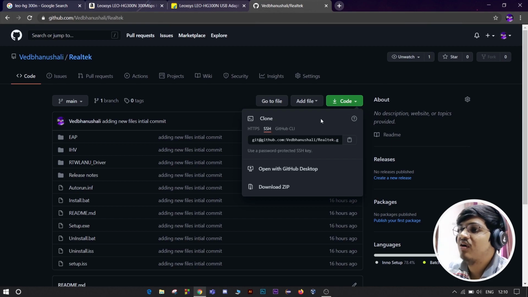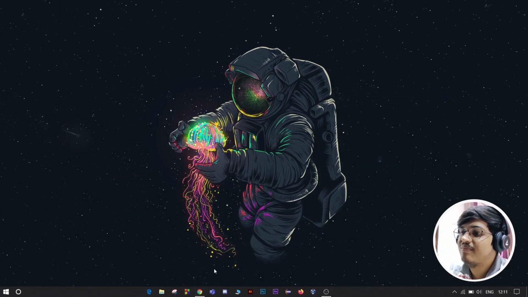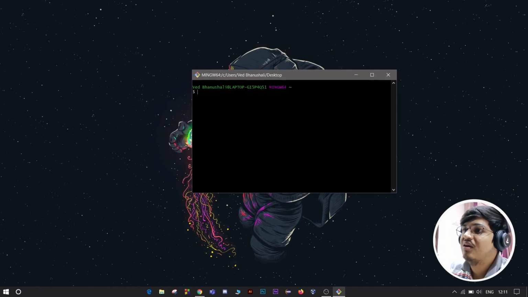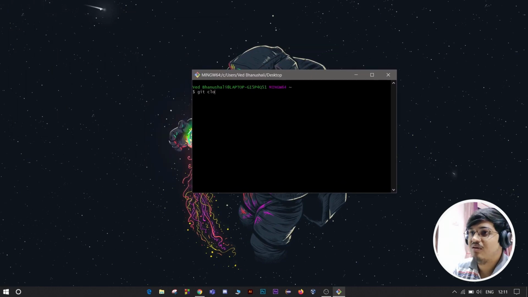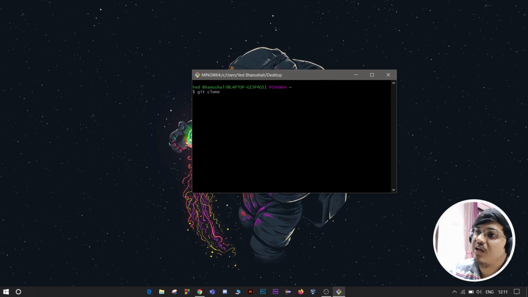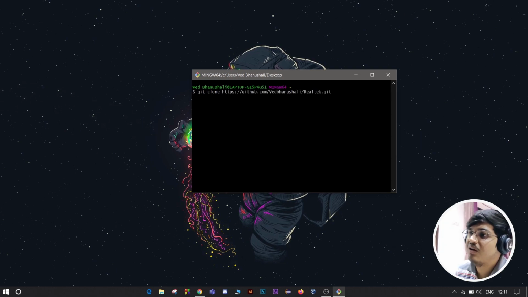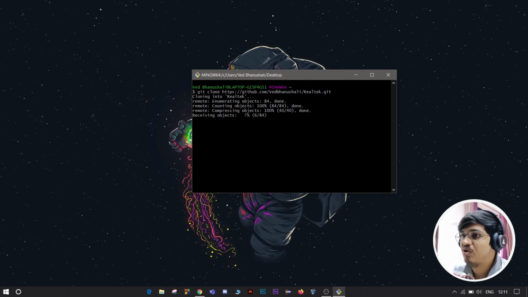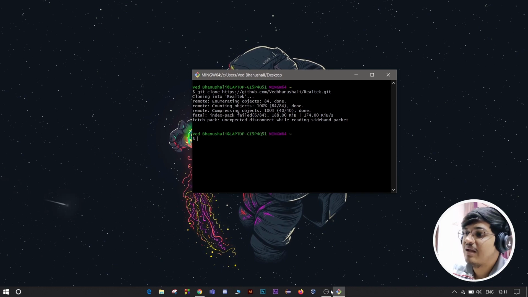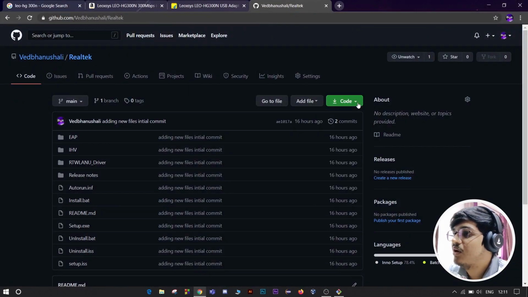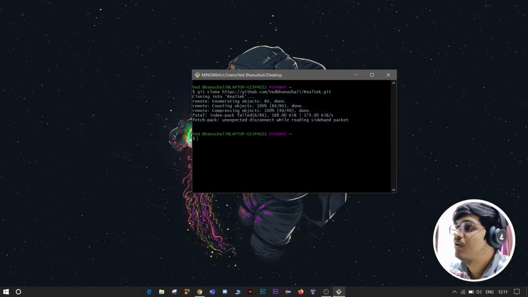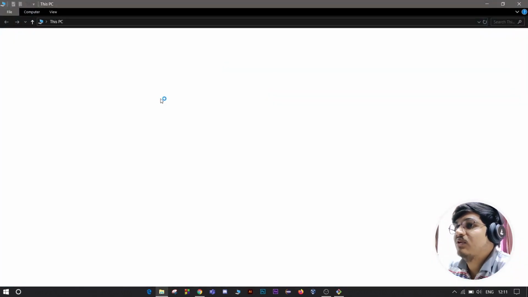If you already have Git installed, go to HTTPS, copy the link, go anywhere, Git Bash here, and git clone, and paste the URL, and this will copy the driver. Or if you don't have Git installed, I would recommend downloading it from here. Download the zip file. After download, which I already did, let me show you.